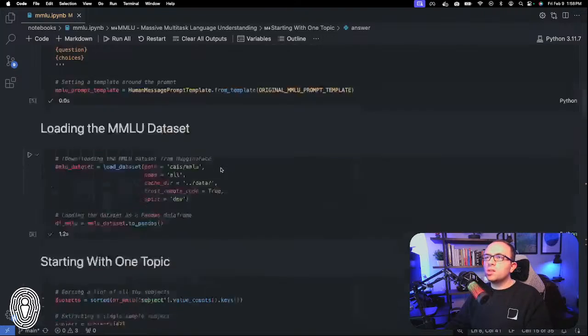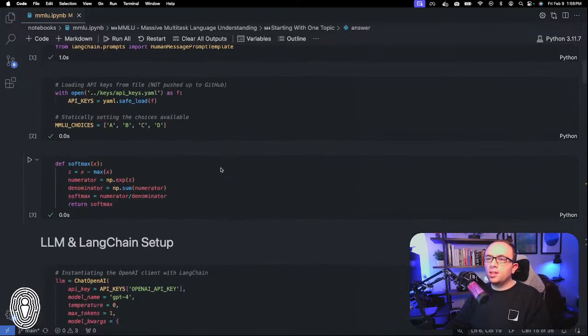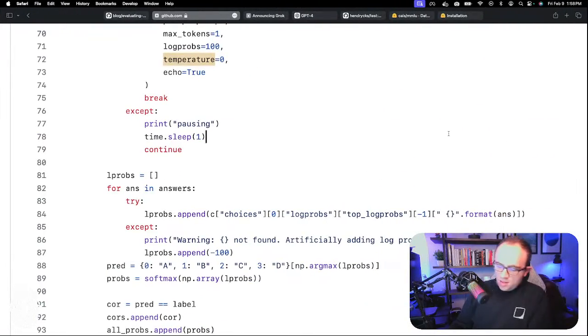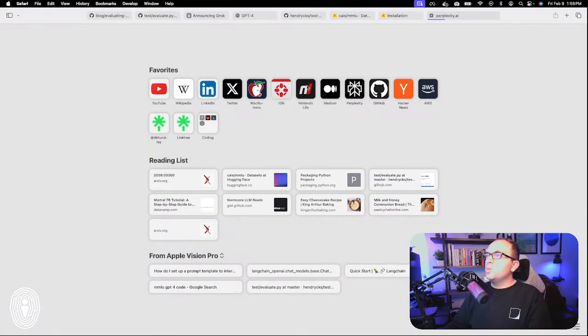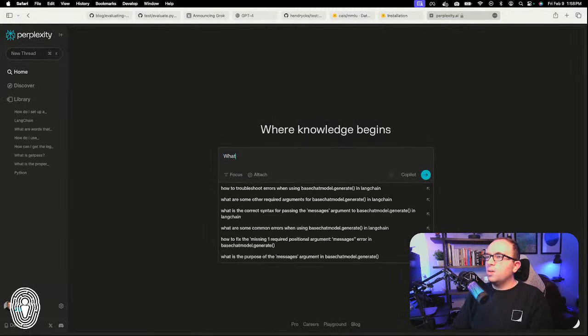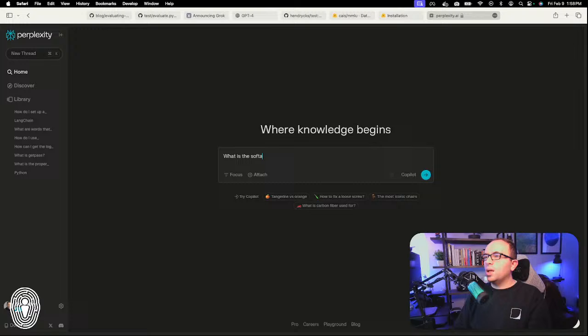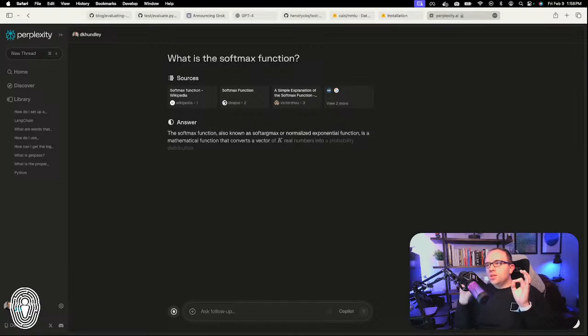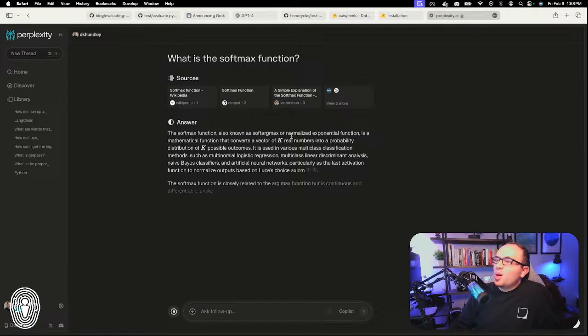I may be wrong on the softmax function. I thought I had that correct, the numerator, the denominator, the exponent. Let's go ahead and review that. Let's use our friend Perplexity to help us out with this. What is the softmax function? I feel really dumb because I'm confusing this with softmax, argmax, and a couple of other ones.